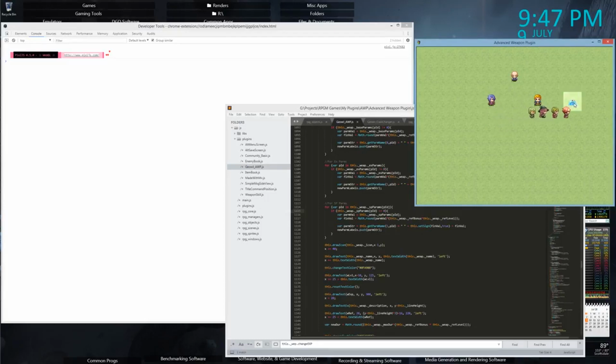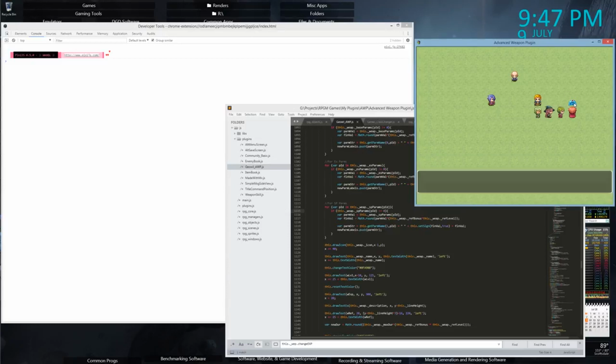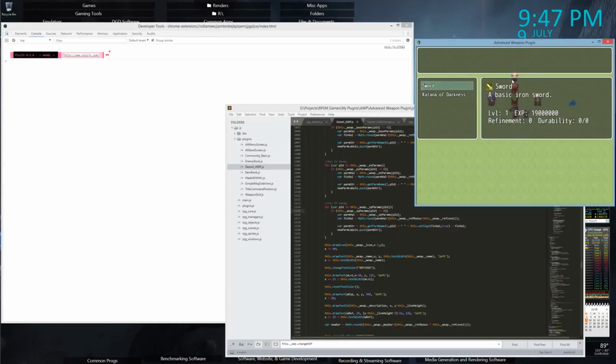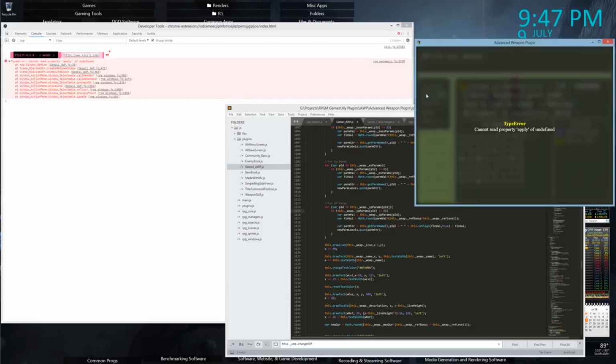So in order to see the refine stuff, we need to actually get to the point where we can refine. So we'll need to level up to level 10 on our katana. Let's grab a bunch of experience and let's go have a look. Cool, refine. Ah, come on. It's not supposed to allow us to do that. What's going on? So the highlighting worked, but the cancel on the end of it didn't.